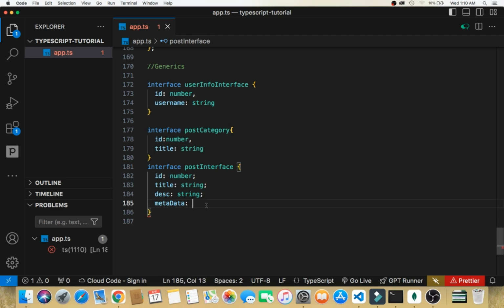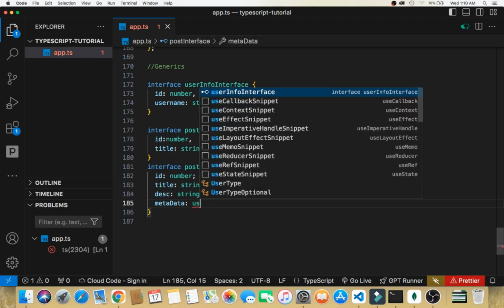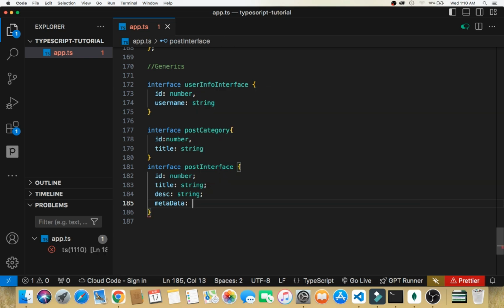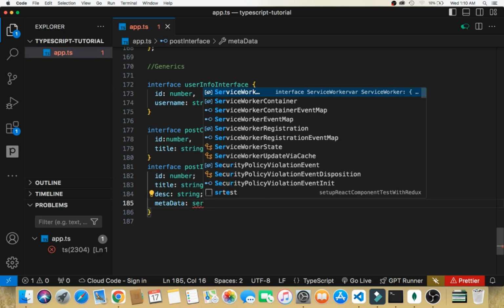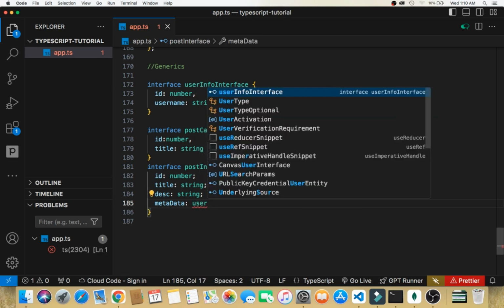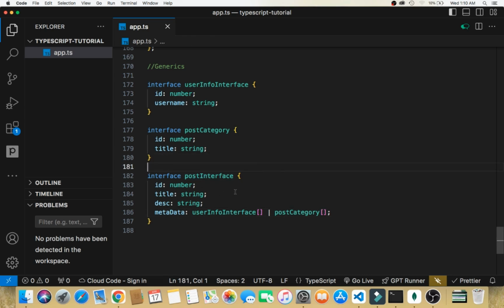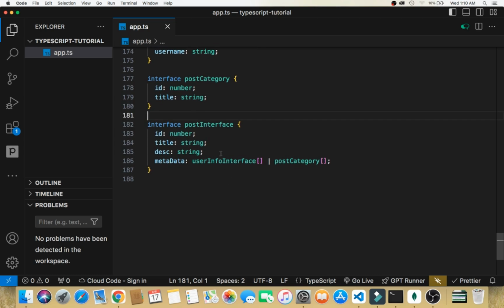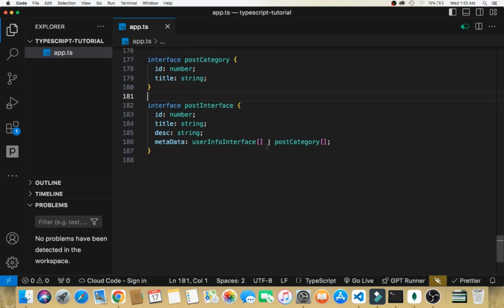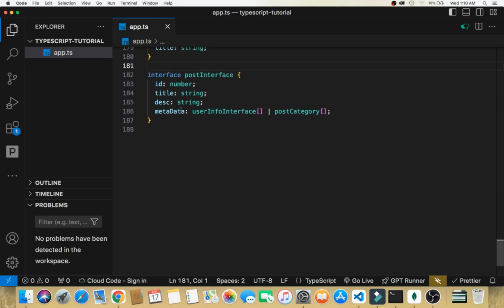So we can say this user info interface here, then over here we use this OR, and then we use the post category here. Do you get me? Now that we have this, you see that there are no errors here. But what if in the future we are passing in different types of metadata we can't really predict? How do we make sure we specify it?